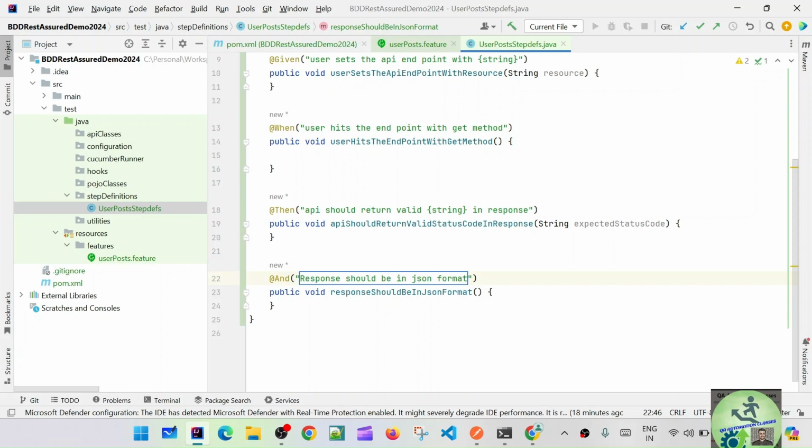So our glue code or the step definition part is done. So let's go to the API class package and we can define a class for each endpoint and the corresponding HTTP methods related to that API. Okay, this is just like our page classes in the UI framework.